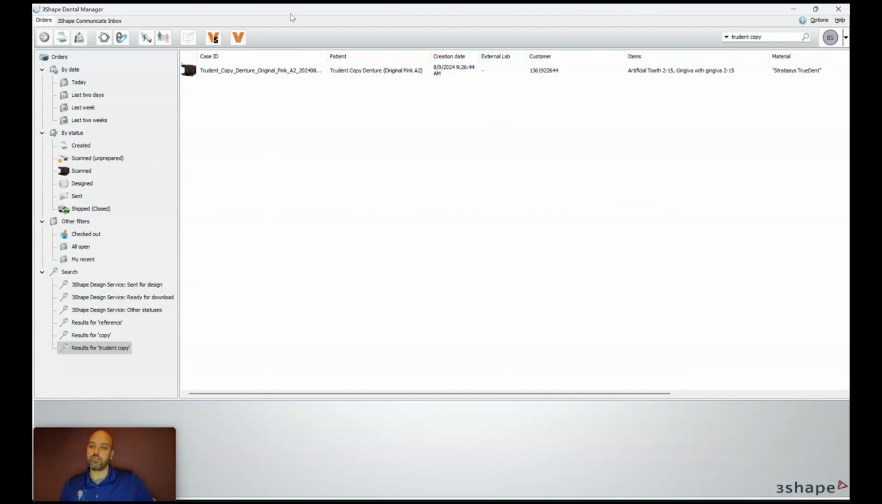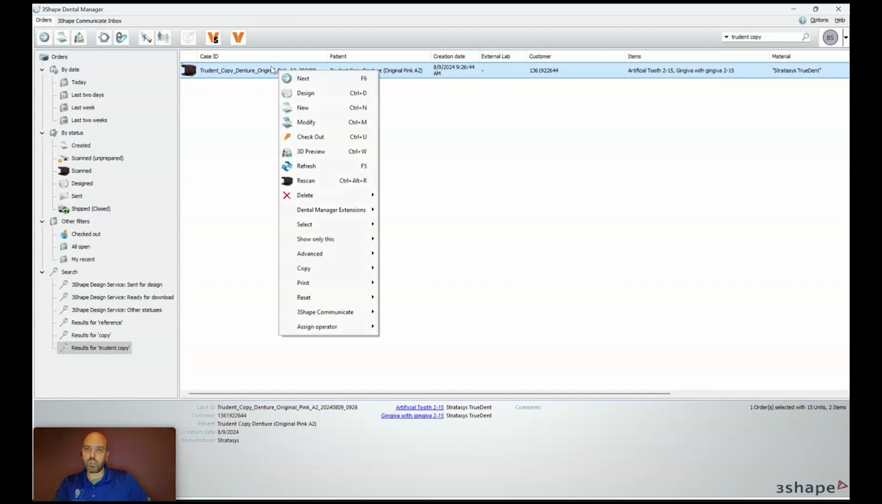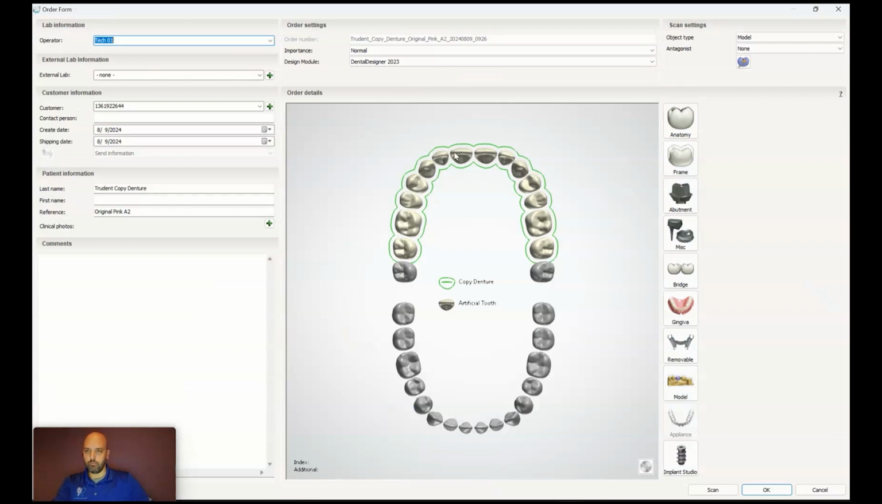So first thing we're going to do is look at the order form. I'm going to right click on my case here, go down to Modify, and take a look at the way that the order is set up.